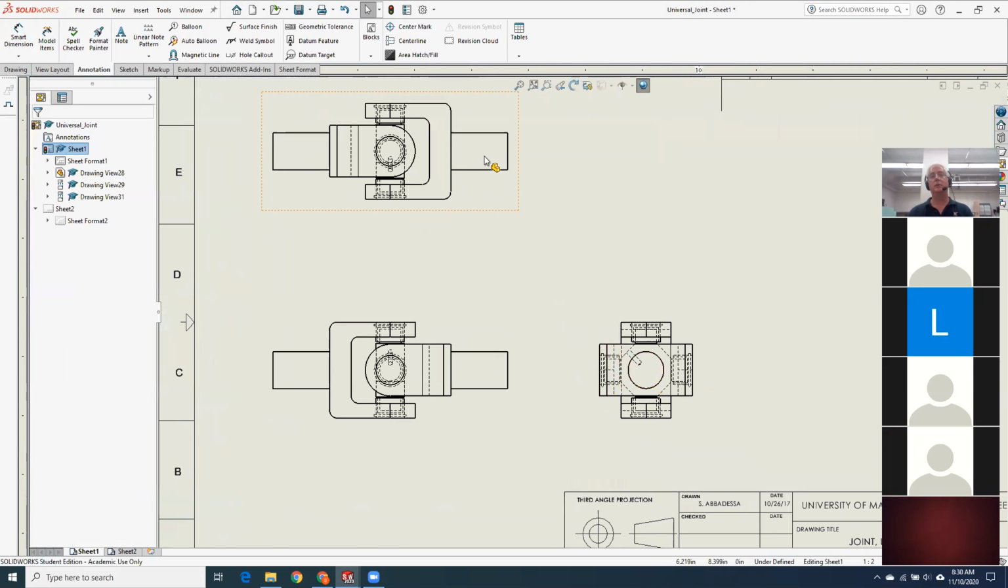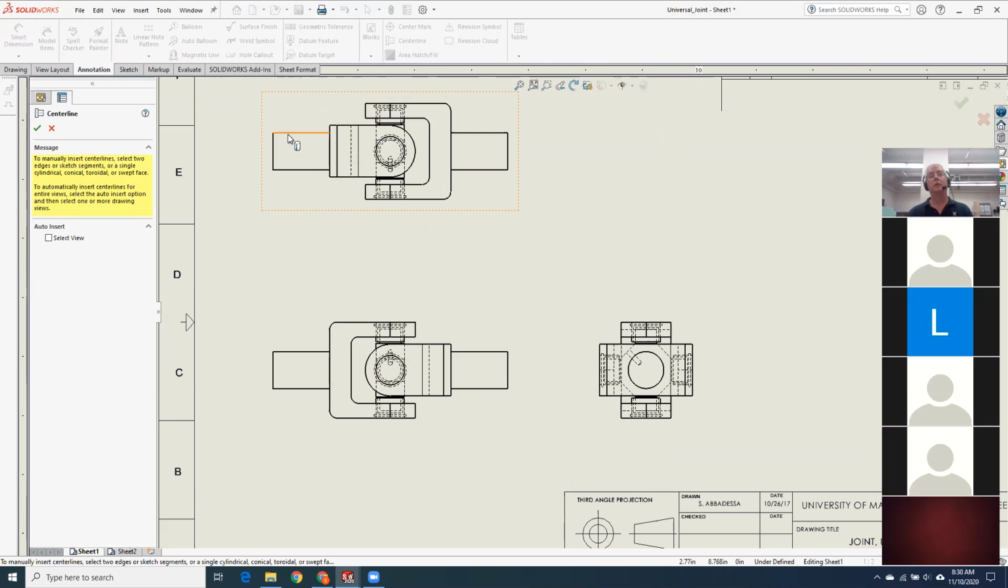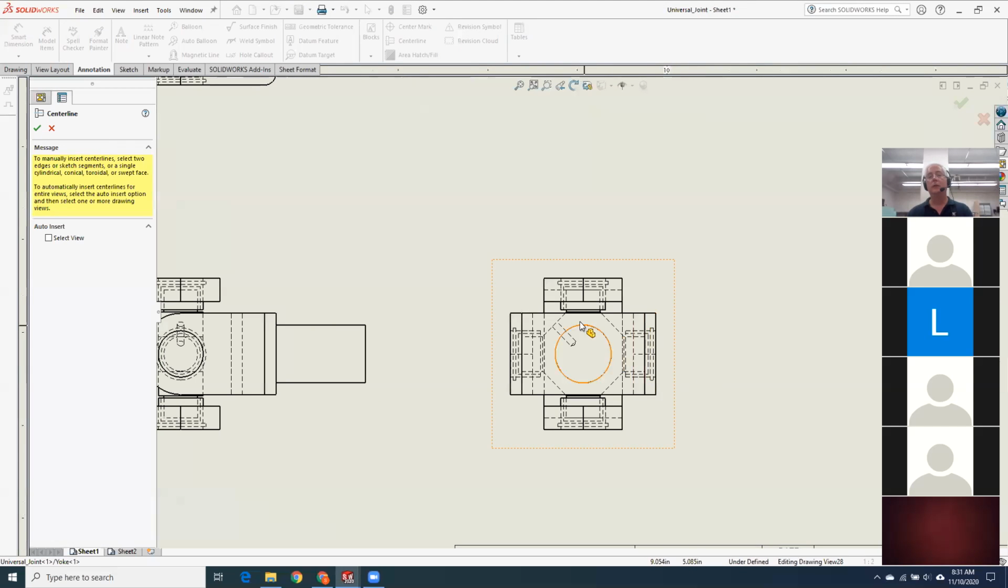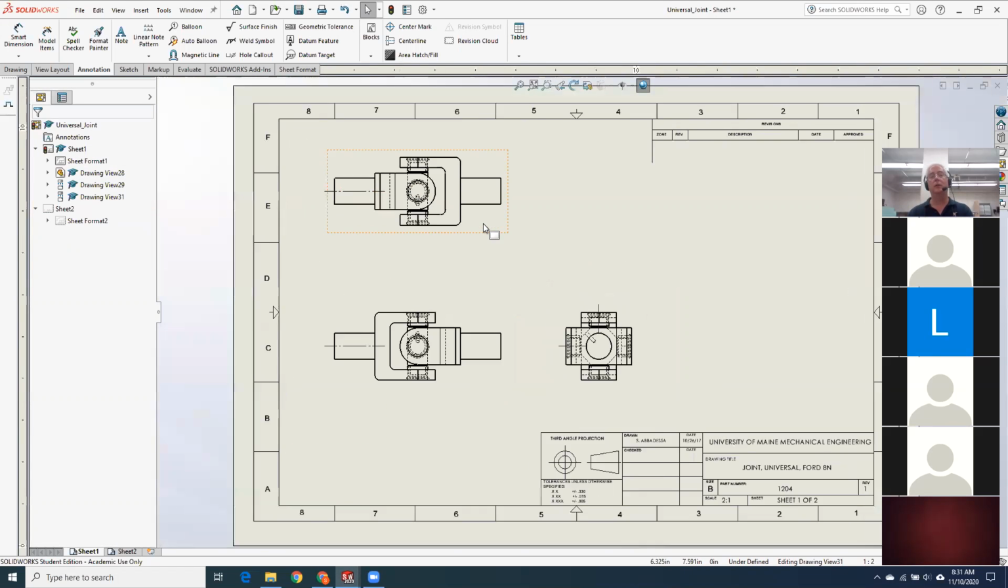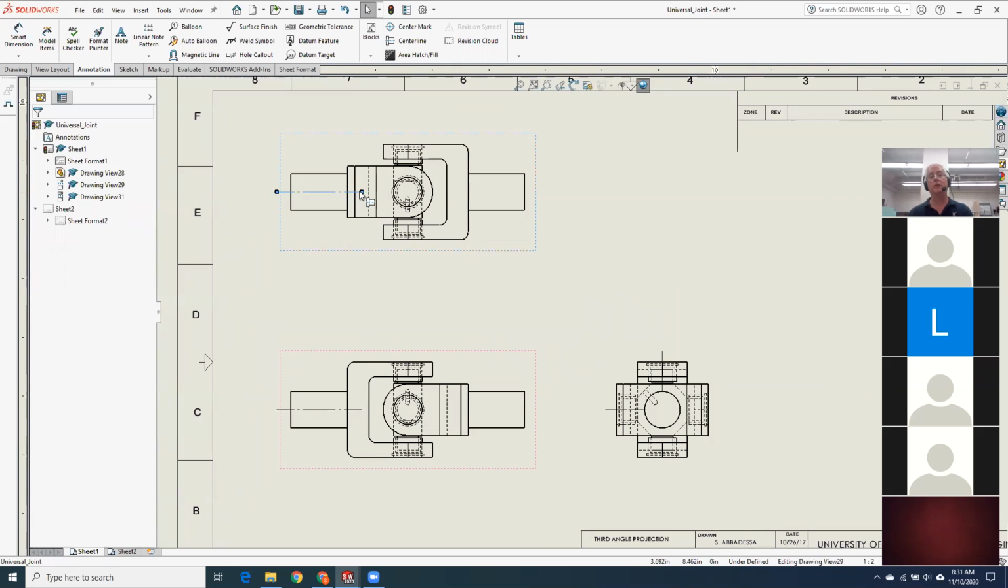Okay, so I see a bunch of cylindrical faces. I see a bunch of round edges. So that immediately means that I've got to put in center lines and center marks. I'll choose those two edges, get a center line here. Okay, these center lines I'm drawing, they're too short, but that's okay. We can grab onto them and stretch them.